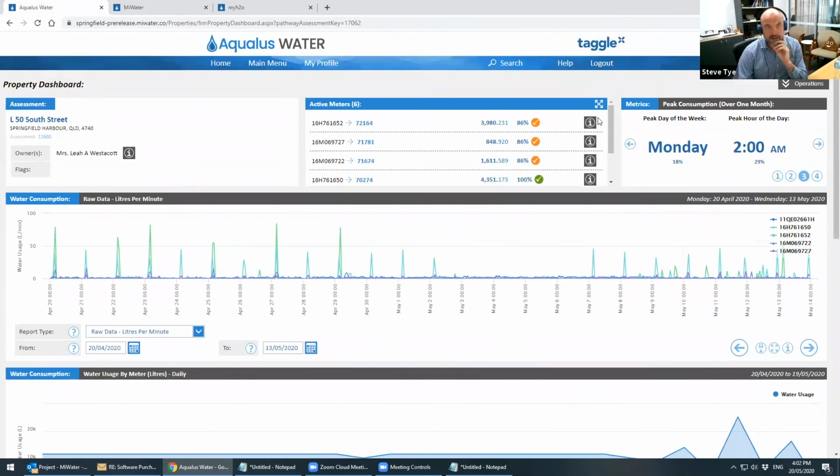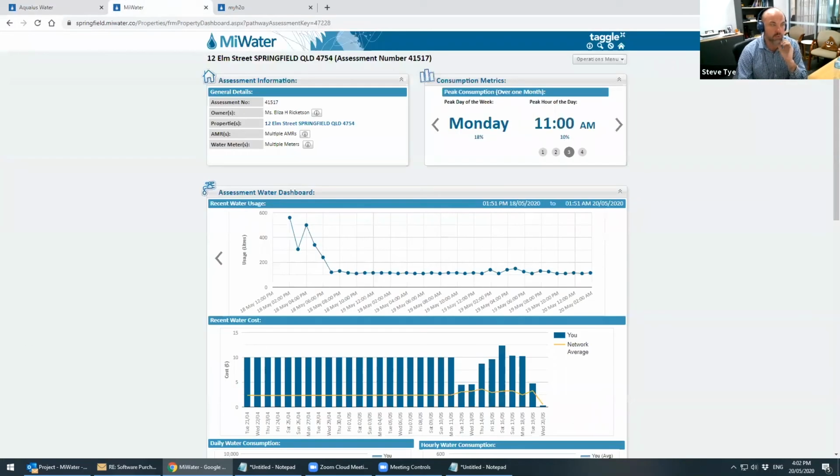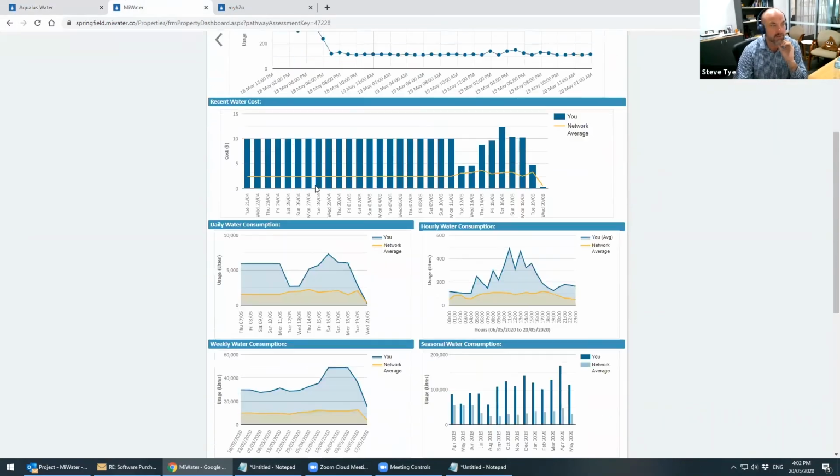And I'll show you that meter dashboard in a moment once we've just finished this. Below here, we now see water consumption. The My Water home dashboard had a number of charts, had 5.